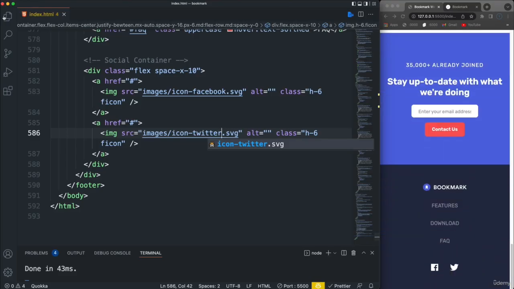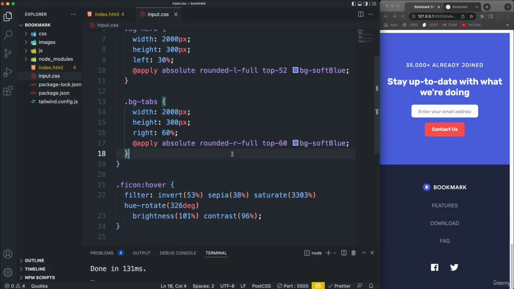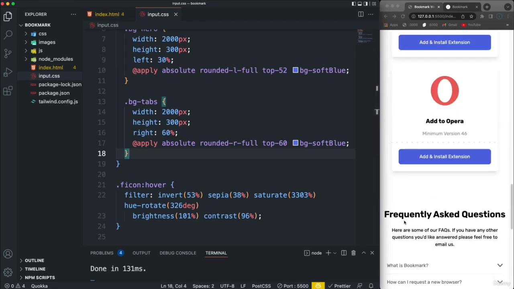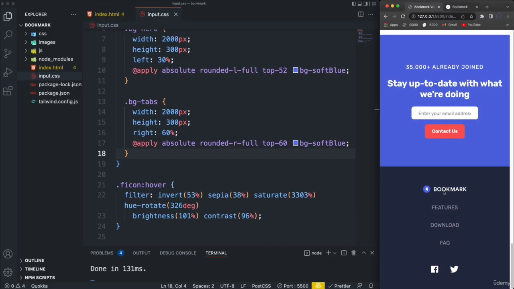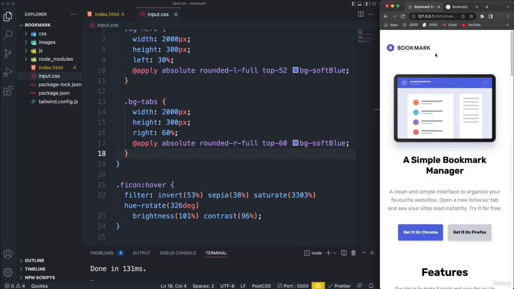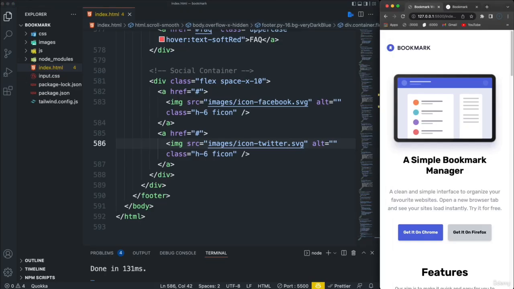All right, and then to add the effect, we can go into our input CSS, and I'm just going to paste in the filter that we've been using. All right, so now we should be able to hover over those. We get that red color. And to mess with the colors, you can just change the values of these filter properties. All right, so now in the next video, we just want to create our hamburger button and the mobile menu.